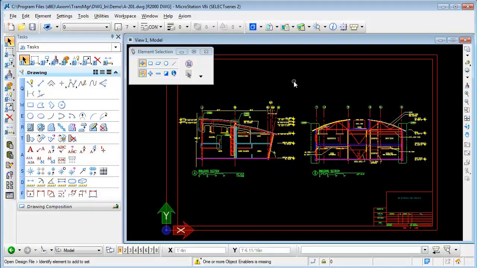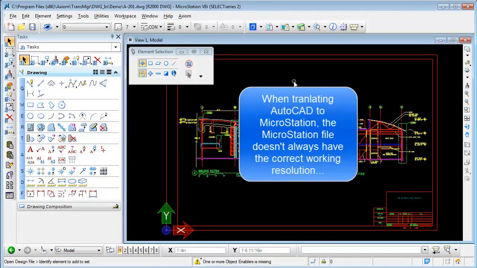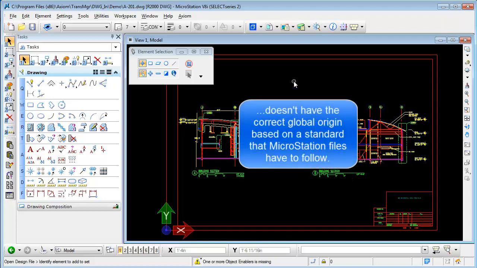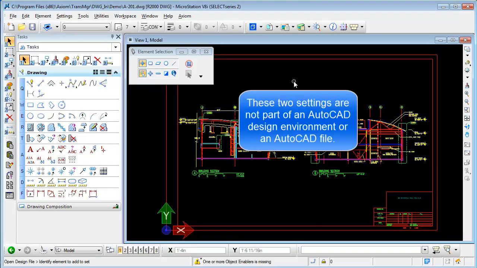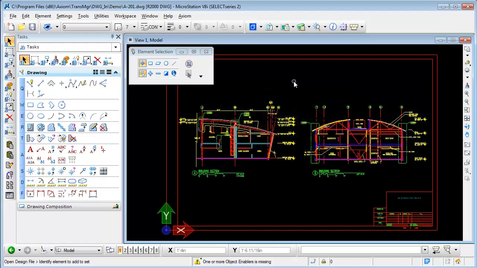One of the problems that you often hear when translating AutoCAD to MicroStation is that the MicroStation file doesn't have the correct working resolution, or maybe doesn't have the correct global origin based on a standard that MicroStation files have to follow. And these two settings are not part of an AutoCAD design environment or an AutoCAD file. So in order to get the correct output, you have to control these through the DWG open options again.